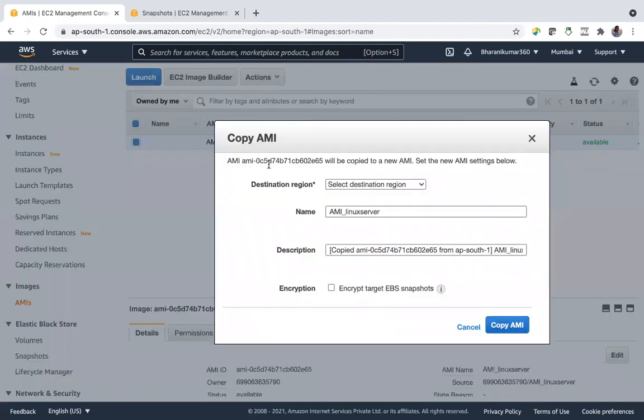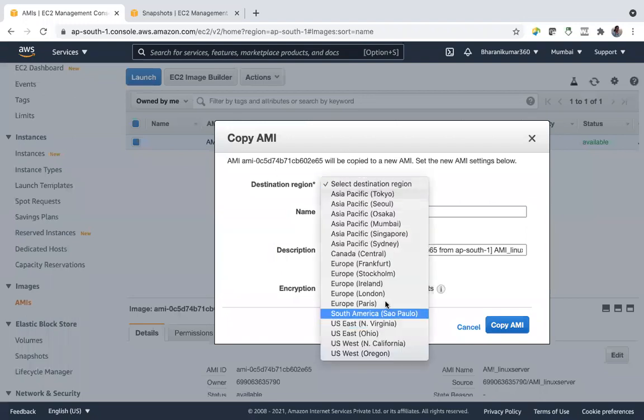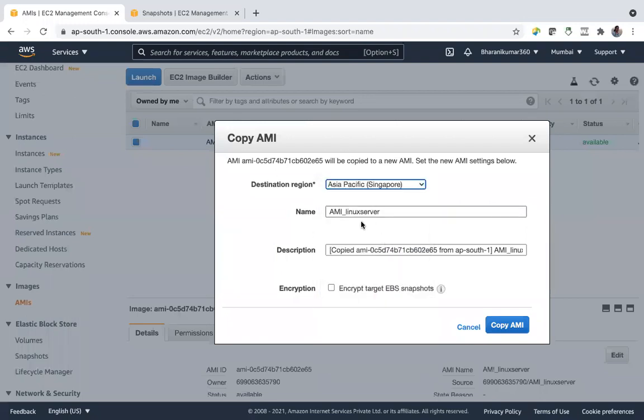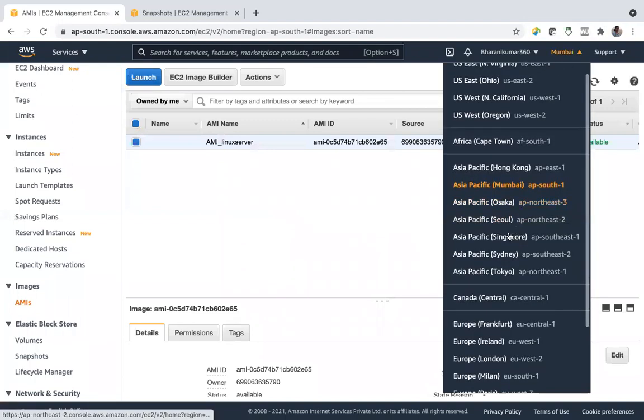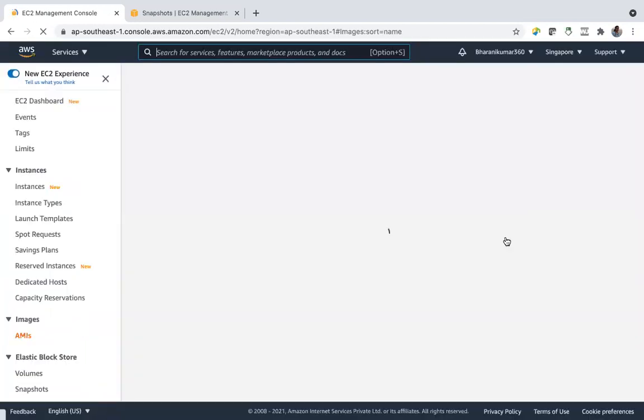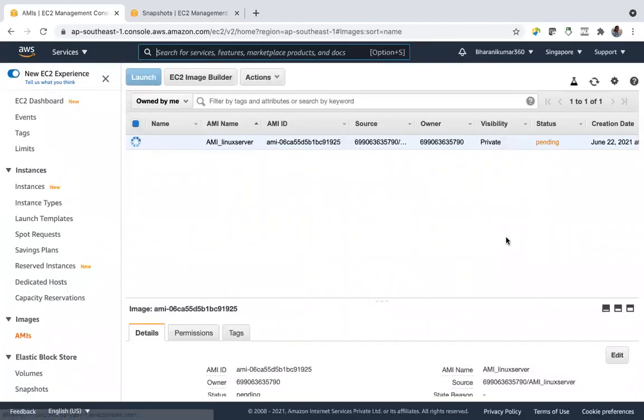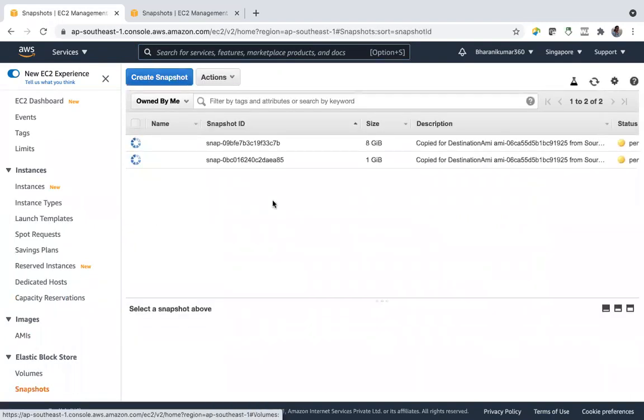Let's copy our AMI to Singapore. Copy AMI. Done. AMI, and also you can see snapshots. Those two snapshots are getting created. Why? I have two volumes in my instance. That's why two snapshots.